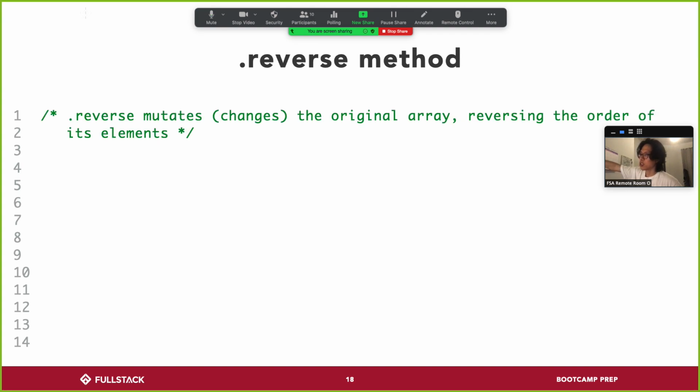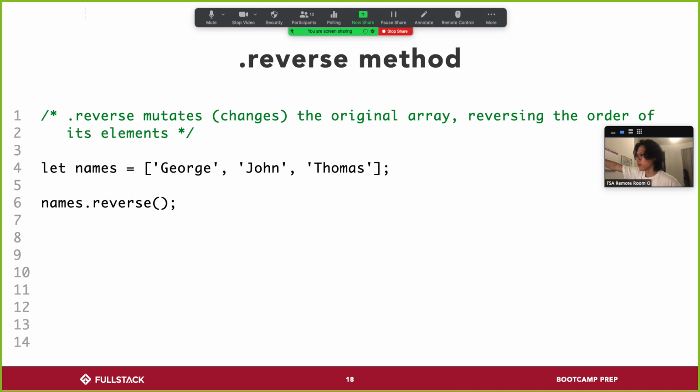Reverse reverses the original array, but it actually mutates it. But we could also reverse by doing a for loop and looping from the end to the start, and then building up the string or array like that. So we could do it like that too, or we could just use reverse. Keep in mind, reverse will change the actual original array. So names will be this array, but in reverse order.